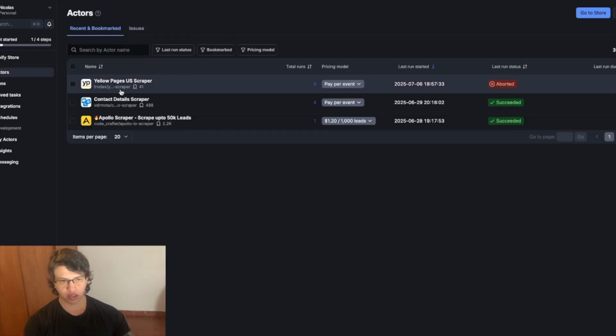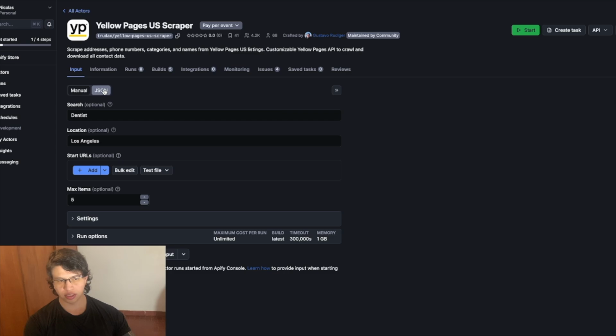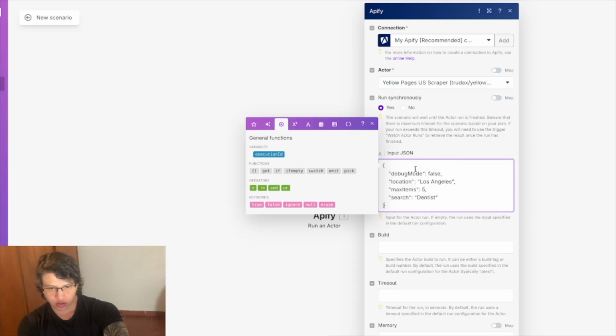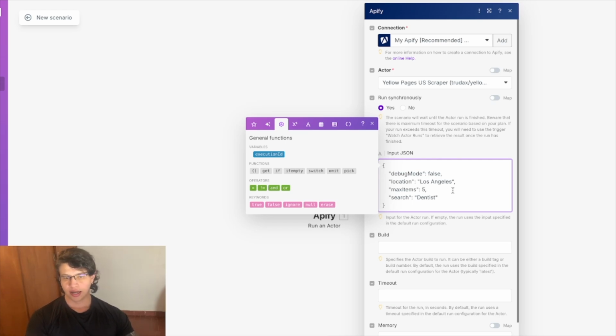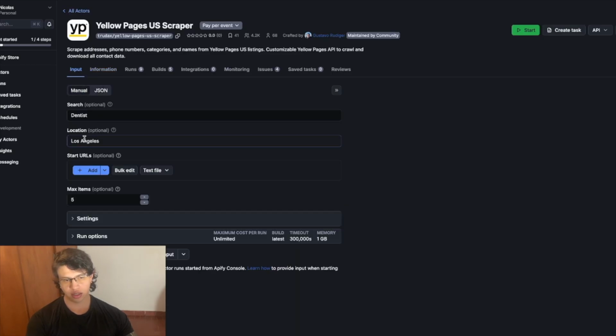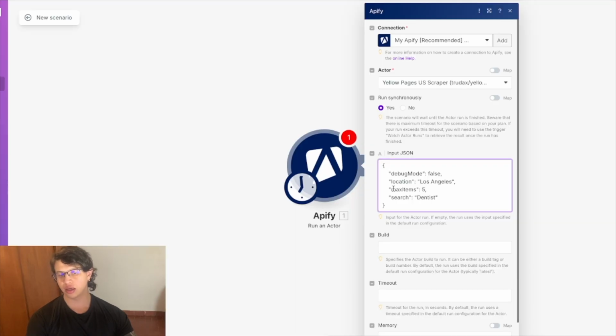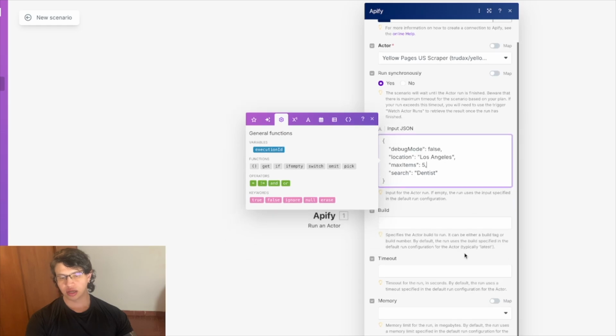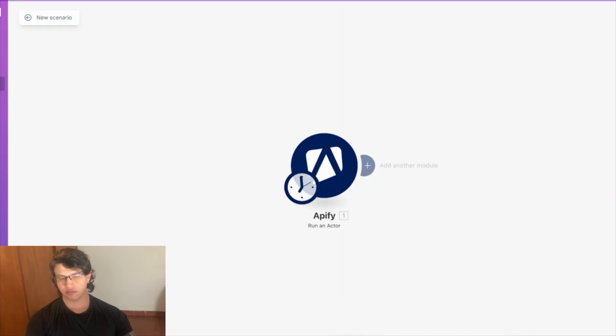So if you go here, you will see something that says JSON. So you copy that, then you input it here in JSON. In this case, I'm just doing some testing with dentist LA, like here, right? And I'm just bringing 5 because I don't want to burn all my credits because I'm testing. But you can modify these as you wish, right? So once you have these, the rest can be empty, and then you save.